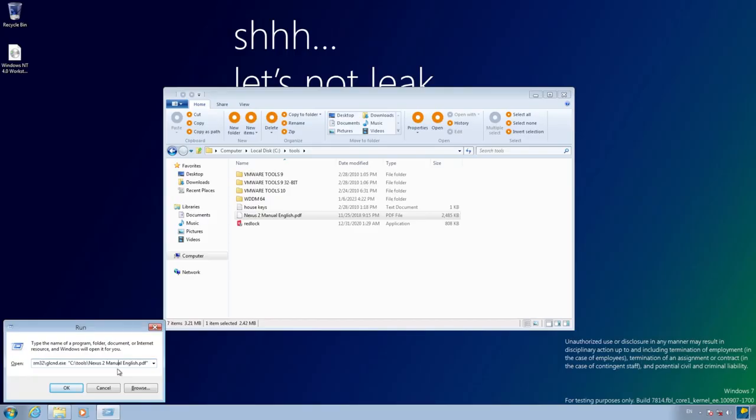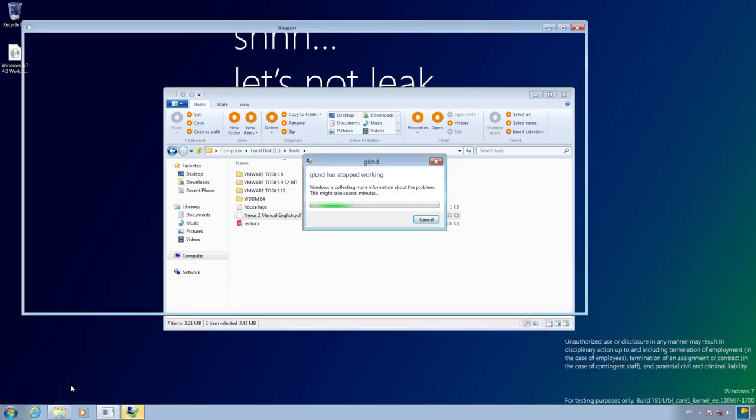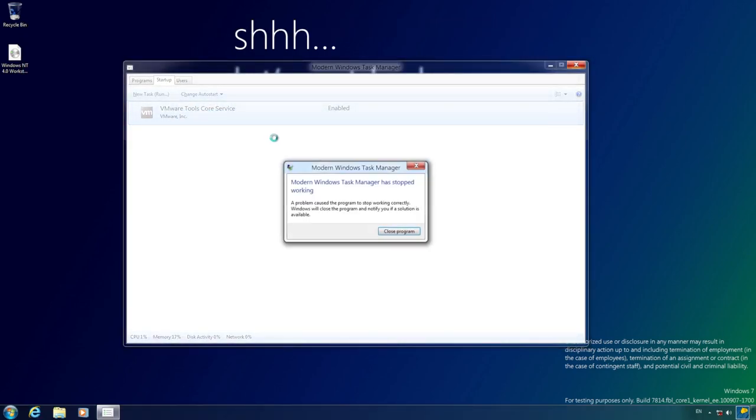What? Hello? Hello? Paste in your PDF link and press enter and voila! Oh no! The Reader app crashed. That's not what's supposed to happen. Oh crap. Enable or disable VMware. Oh. Never mind, apparently doing that crashes Task Manager.